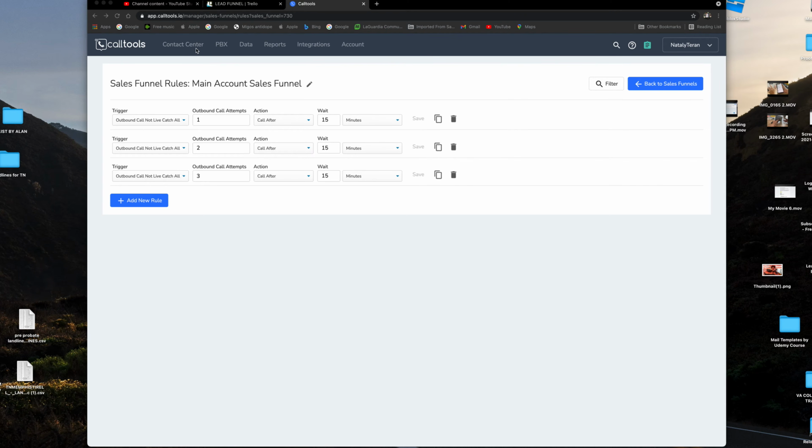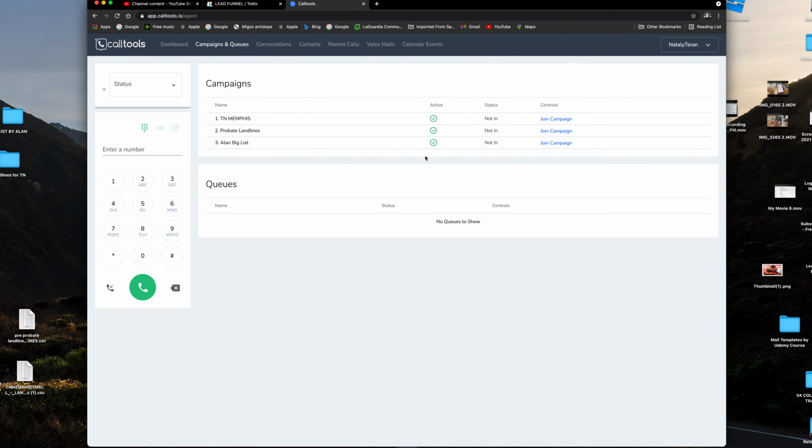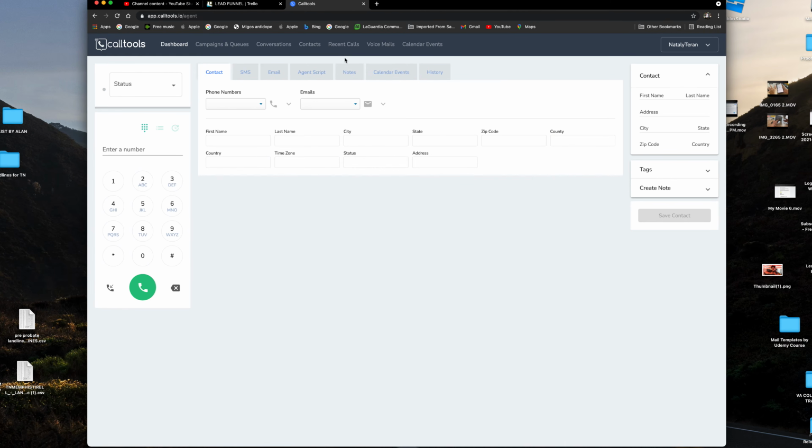Something that I just recently learned. So in Calltools 2.0, when you're actually speaking with somebody and for whatever reason they end up hanging up and you want to call them back later, I learned that if you put them into the callback disposition, it's actually going to take them out of the whole campaign and you're not going to be able to actually call them back.